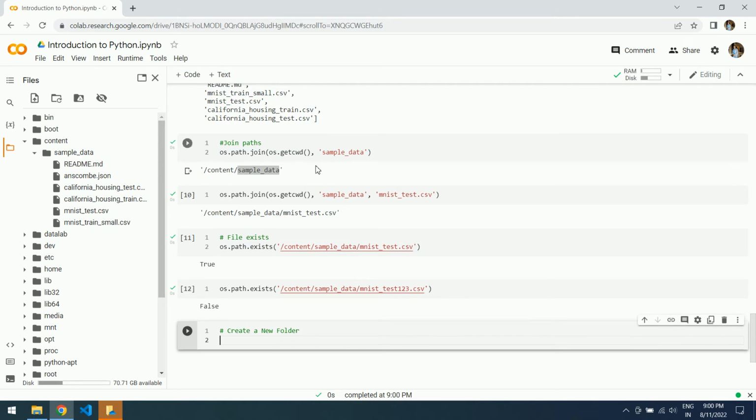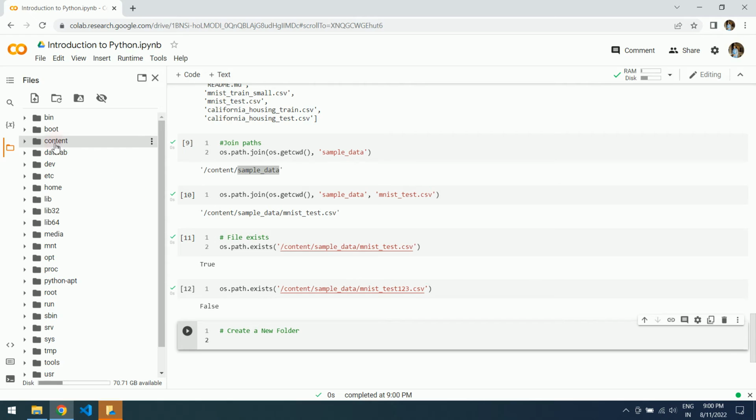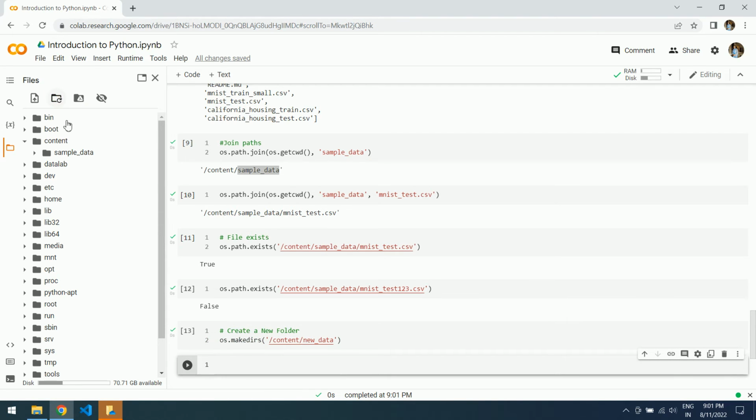Let's say I want to create one more directory inside this content folder. I can do it by using makedirs and giving the full path here in the content. Instead of sample data, I want to give new data folder as the folder name, and if I run it and refresh, you can see a new folder has come up with new data, just as we have mentioned here.